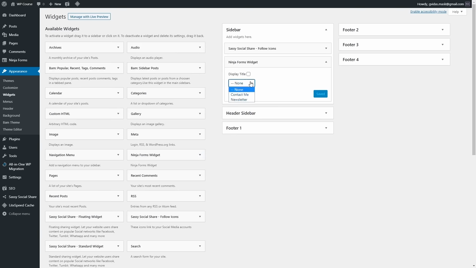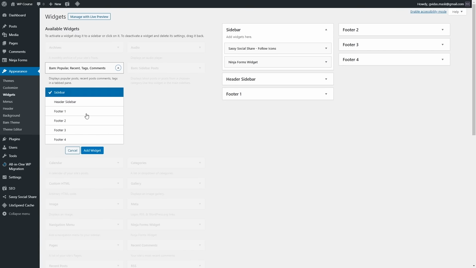With newsletter we can hide the title. We don't really need to show the title. And let's hit save. Alright, so the next widget which we could add is this one. Bam, popular recent tags comments. So we can add this widget. This one came with our theme, so yeah, we can add this one as well. Yeah, we can hit save.